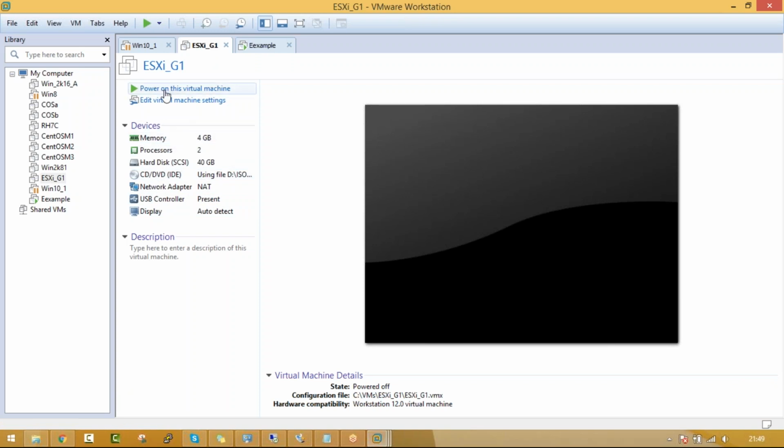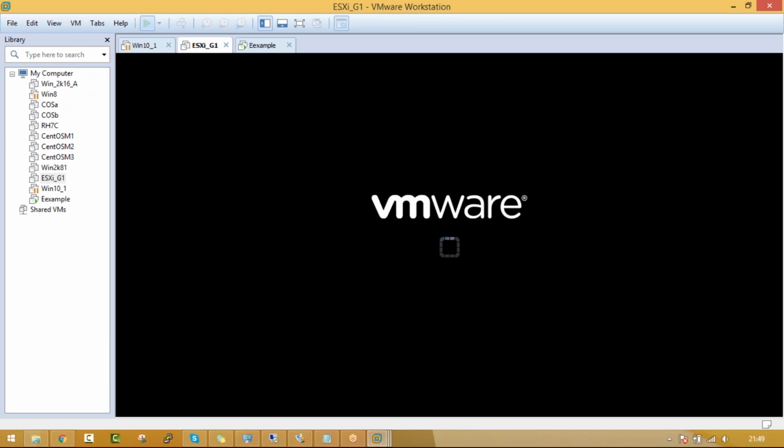First thing we have to do is power on this virtual machine to get the thing running. Now the point is, let's power on this machine once.